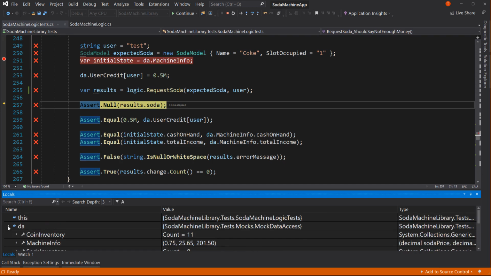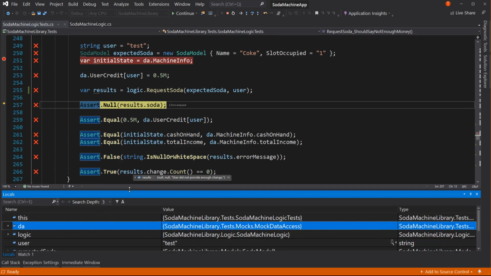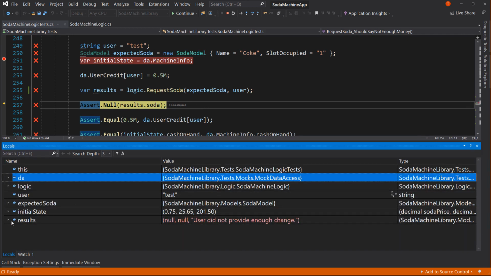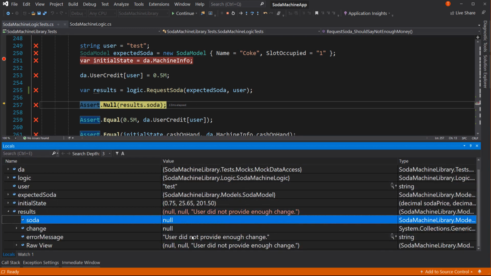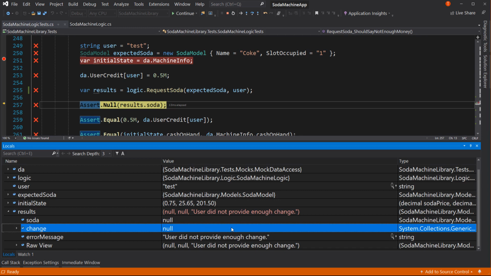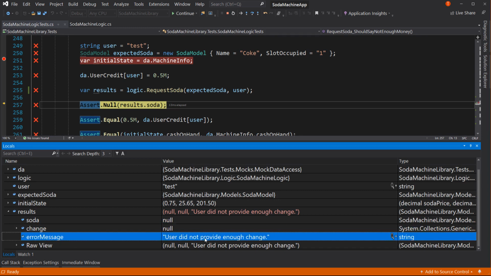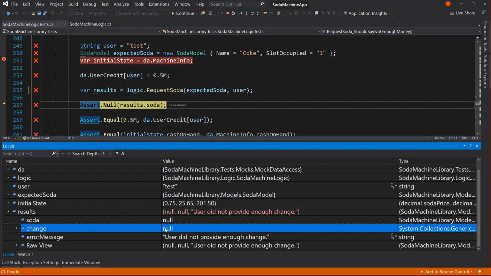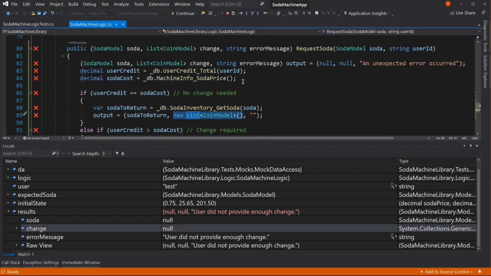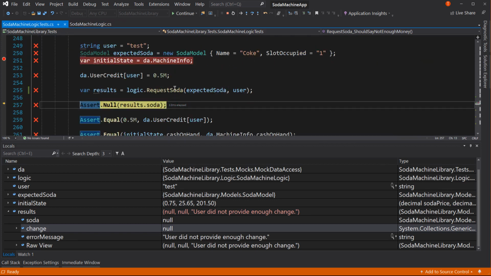Let's look at our results, which we can scroll here. I'm going to make this a little bigger. Results: null soda, null change, and did not provide enough change is our error message. So it says null here for change, but even though I thought I said equals new, no change needed equals new list of coin model. So I'm interested to know why that says null instead of a new list. But that might be our issue.